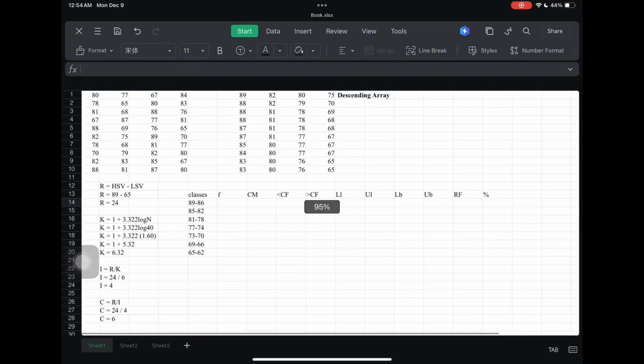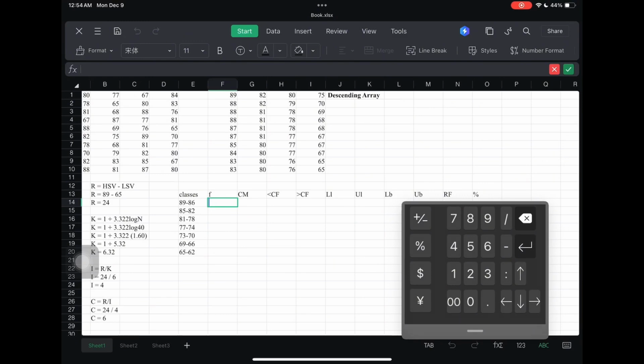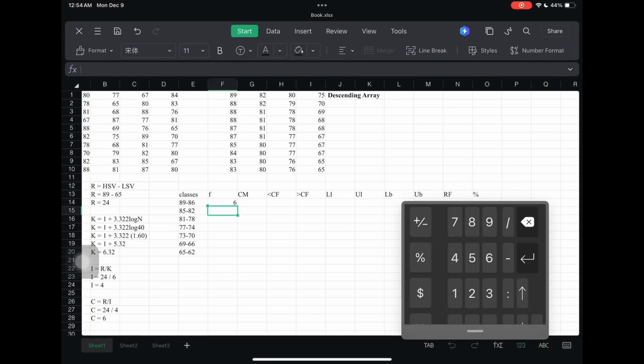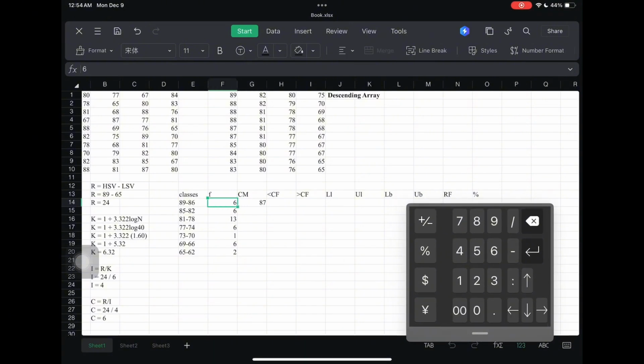For step number 8, we just have to count how many values fall into each class and record the frequency. Just as simple as that. For step number 9, we identify the class mark. Here, we just have to add the lower limit plus the upper limit and divide it by 2. And we just have to repeat it again and again until all our data is covered.